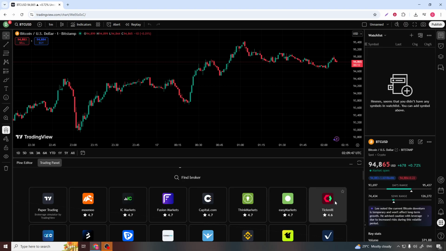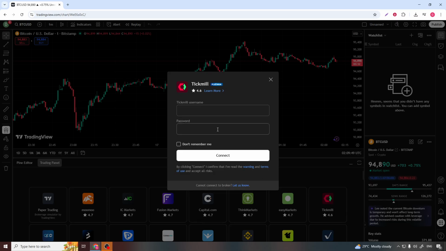Once you've set your sight on Tickmill in the list, click on it. A prompt should pop up guiding you to connect your account. This is where you'll enter your Tickmill login credentials. It's important to ensure that the details you provide are accurate. Otherwise, you might face connectivity issues. Double check your login details before hitting the connect button.